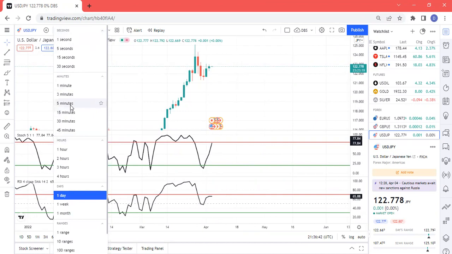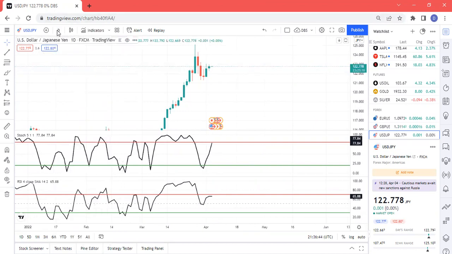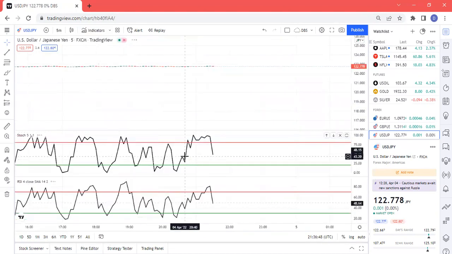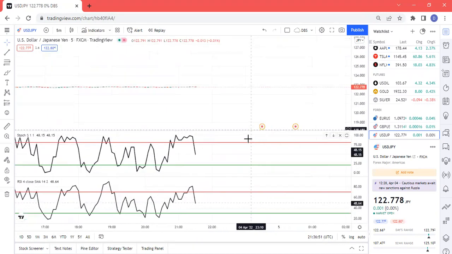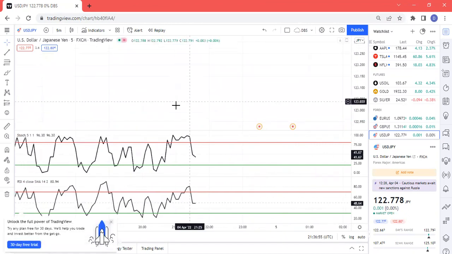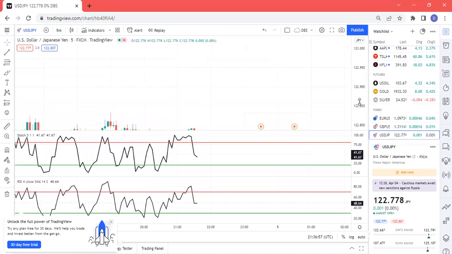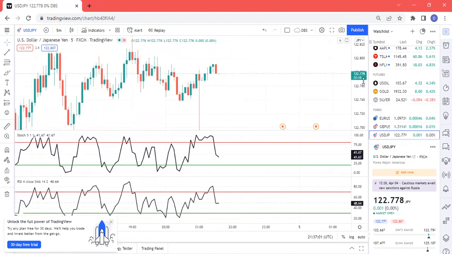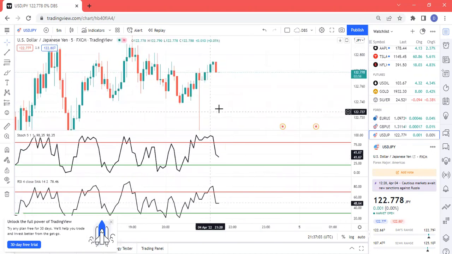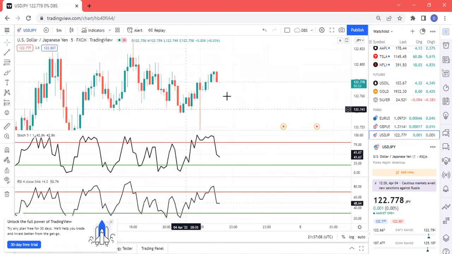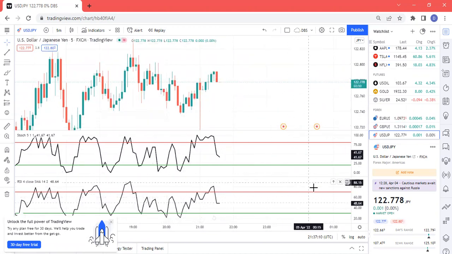So we are on the daily time frame. You can go to the 5-minute time frame. Let me see if we can quickly see the trade idea. Okay. The market is now ready.